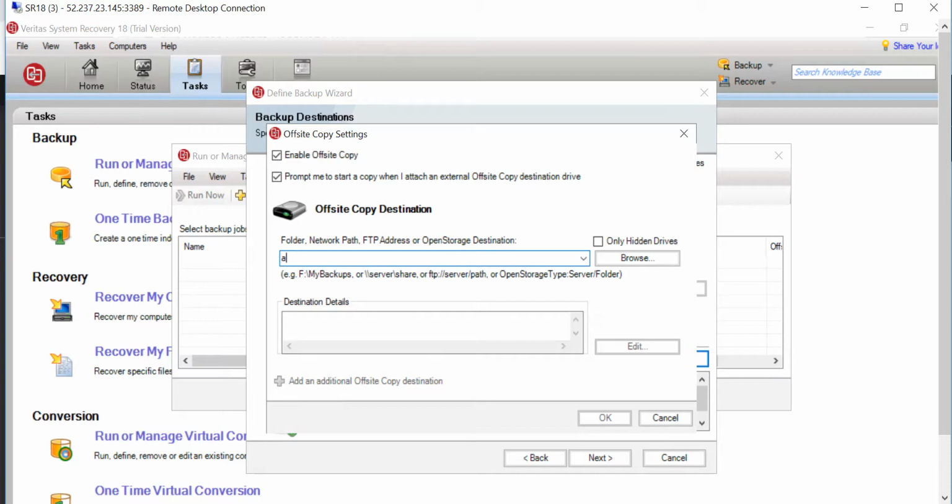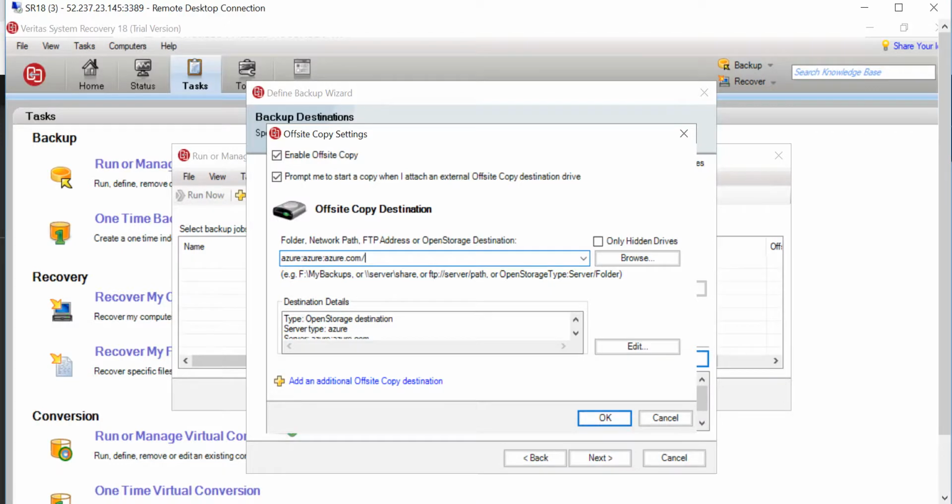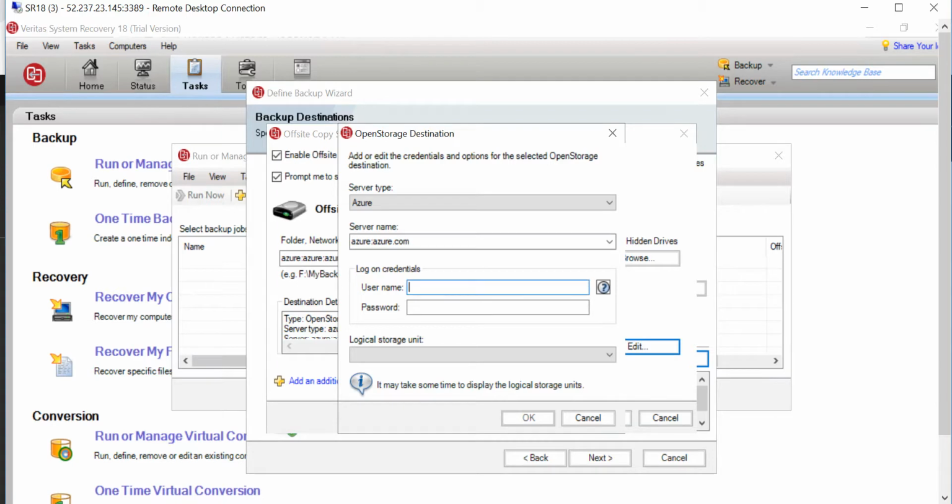In this case, you need to give exactly the way I'm typing. So Azure colon Azure.com slash the name of the storage account, which was Veritas Offsite Copy. So you need to specify over here Veritas Offsite Copy, and then you need to go to edit, and then it is asking for the username.